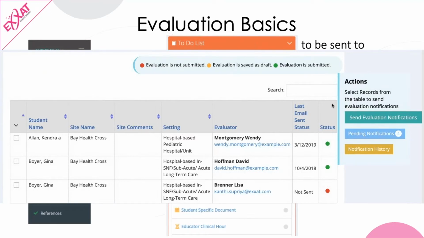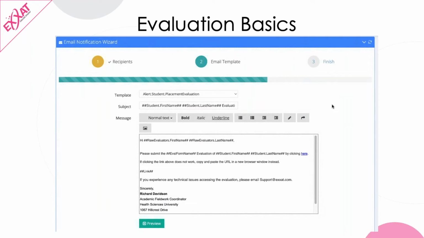All right. Then what you'll want to do is check off the student educator pairs that you want to send the evaluation out for. Again, you can do this all at once, like a mass email, if you want to select several. Or if you just need to send one, maybe the student's dates are slightly different, so you need to send them at a different time, you could just select that one. Then you're going to click Send Evaluation Notifications. And this is going to walk through the process just like many of our other emails do. It's going to open up this email notification wizard.